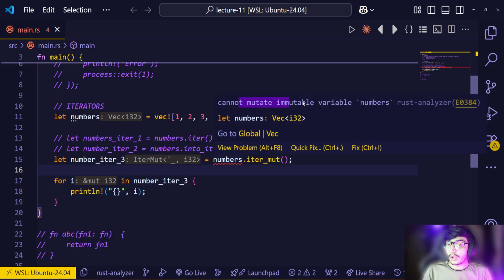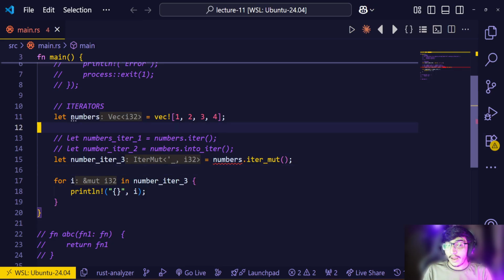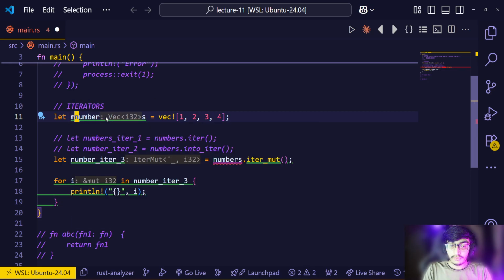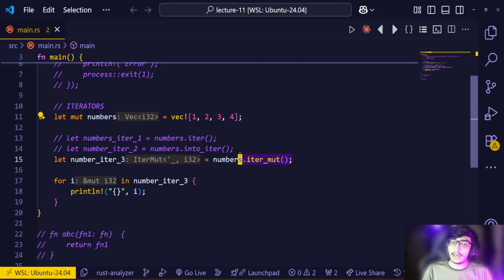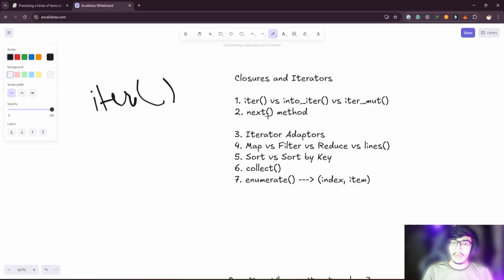Now you can see: cannot borrow immutable variable numbers as mutable, because the numbers vector is not mutable. So if I want to mutate this vector, I have to declare it mut, and then I can use iter_mut. So now how we can iterate over it and how we can use it, let's bring the other concepts or other functions into the scene. Okay, let's just wait to use it. We are not using it right now. We have covered iter, into_iter and iter_mut.